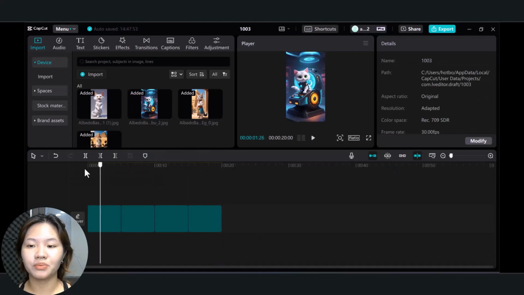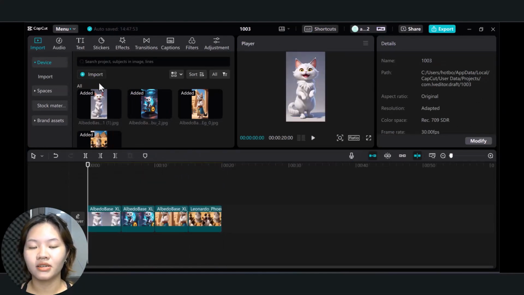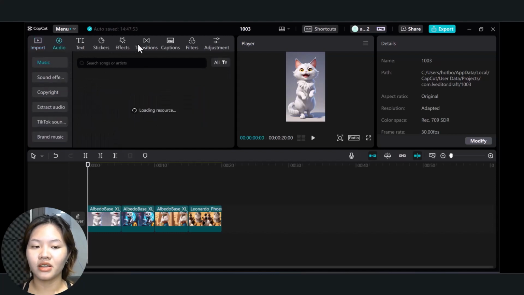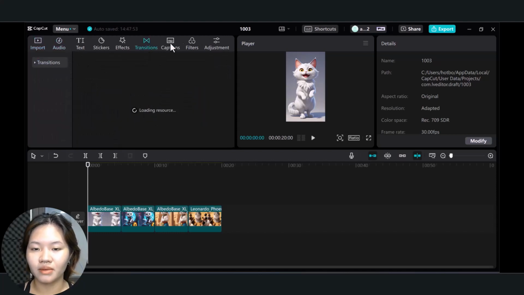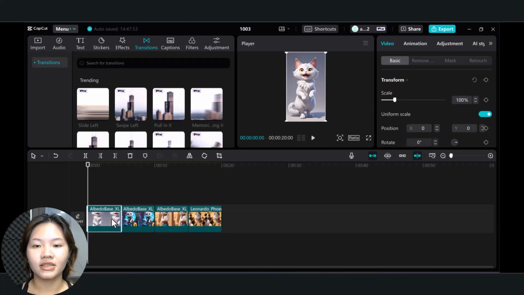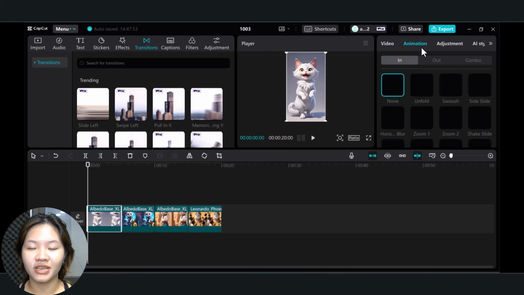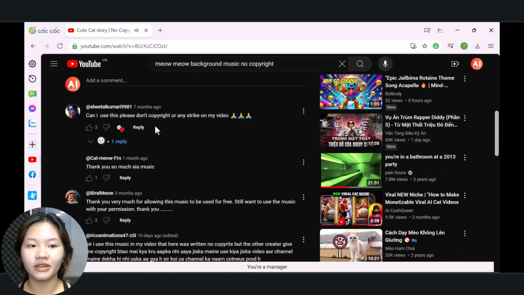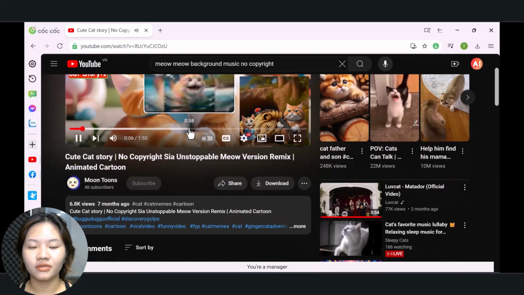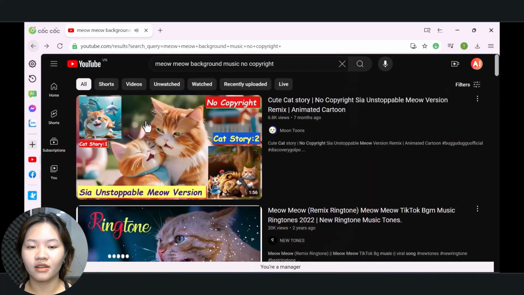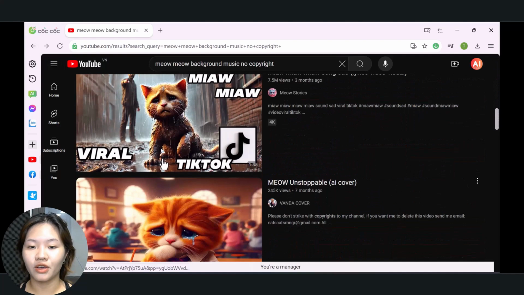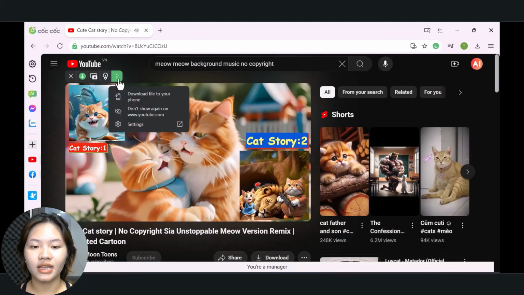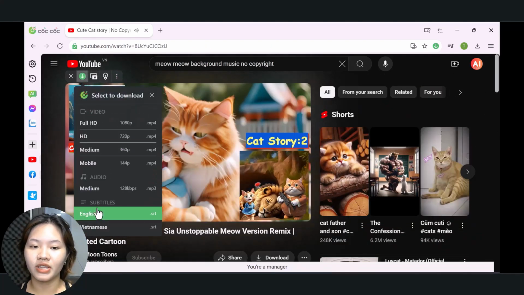And finally, it's time to put everything together in CapCut. So upload your AI generated images and then arrange them according to your script. And also don't forget to add some background meow meow music to your video. And here I recommend searching for meow meow music. Also include no copyright in your search key on YouTube to find the audio. And then download it and insert it into your video.